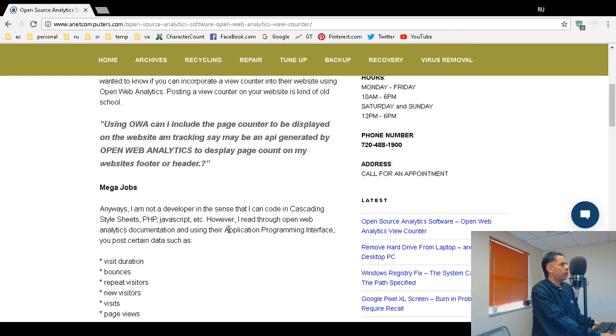Quote, using OWA, in reference to Open Web Analytics, can I include the page counter to be displayed on the website and tracking, say maybe an API generated by Open Web Analytics? I don't know why they typed that in all caps. Are you yelling at me? I don't know. To display, it's display with an I, page count on my website's footer or header. I'm not sure why. That's so old school. I haven't seen a website with a page counter, and I can't remember.